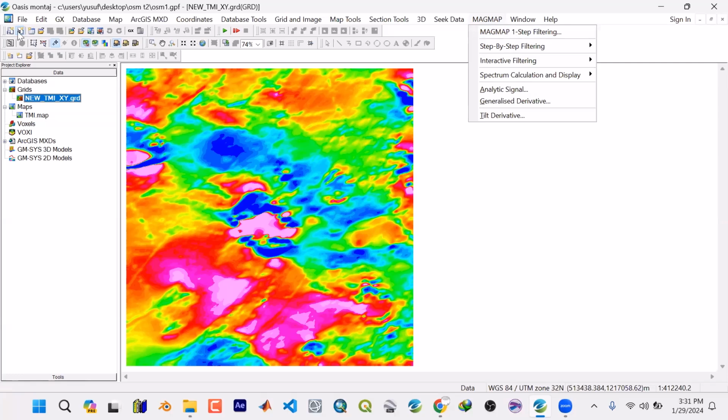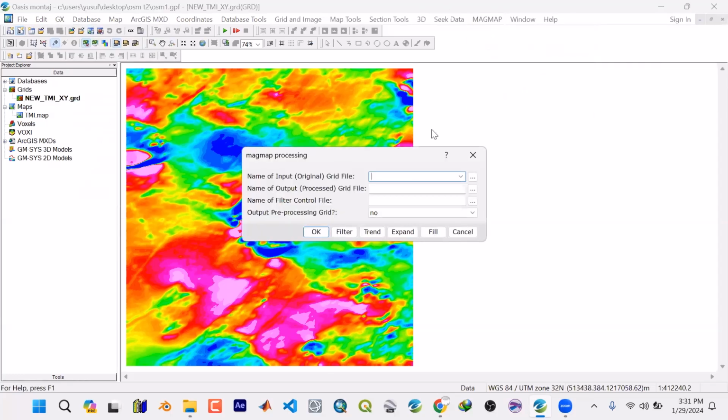When you load this, after this, you select the file. It's TMI, then the new, we now call it TMI new. Always name it new so that it will not clash.